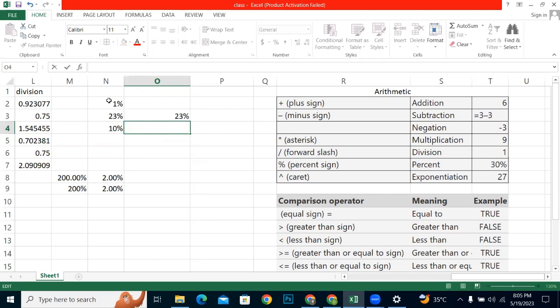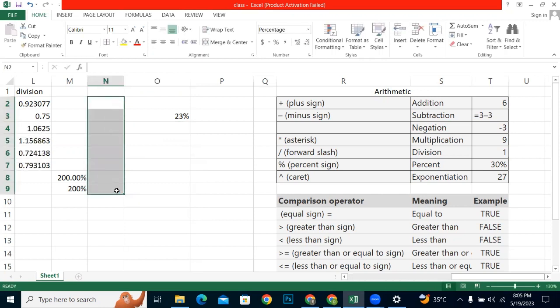Let me start the percentage. So to get the percentage, basically what you need to do is you can just type it in yourself. You know the percentage sign is on our keyboard. So just put in your 2 and see.